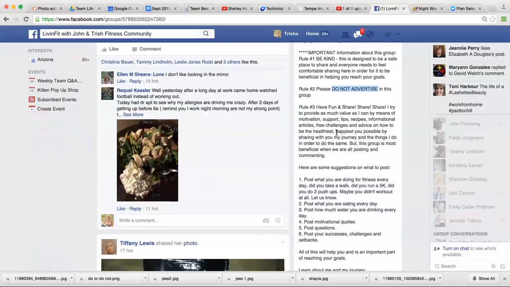And then I ask people to have fun and share. The biggest thing that you can do is get other people to share. Get other people in the group to share their stories, share their struggles, share what's going on in their world. Because the more that they post, the more that other people will post.